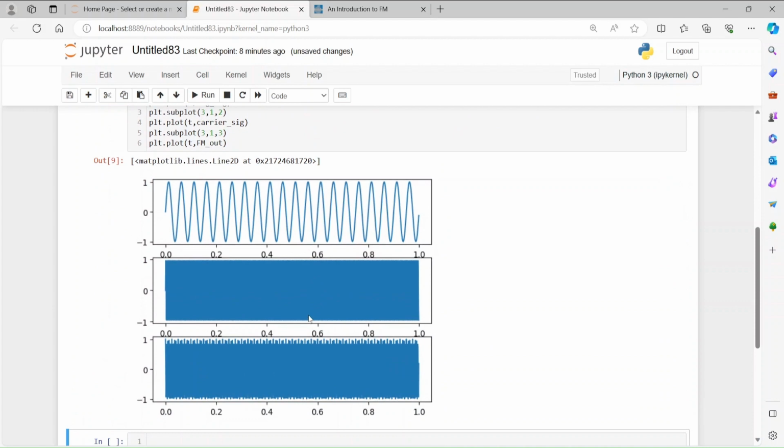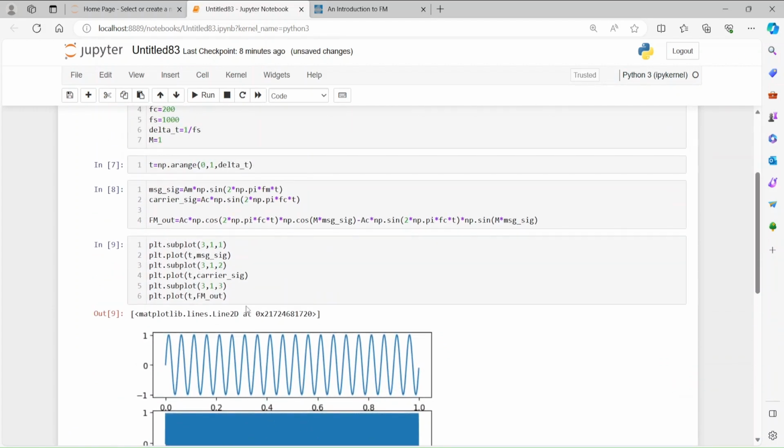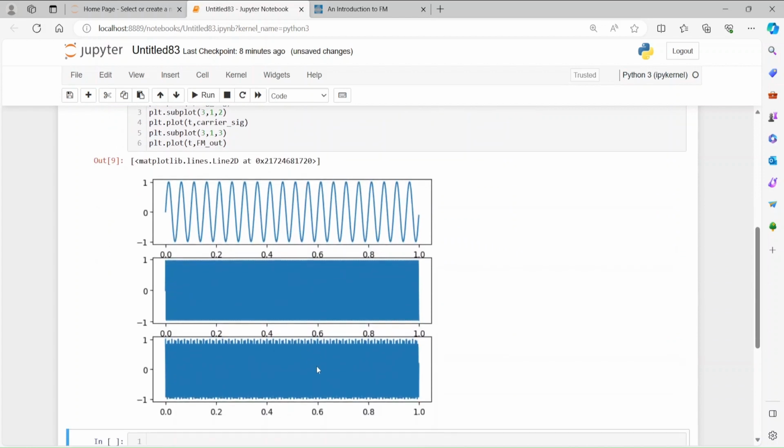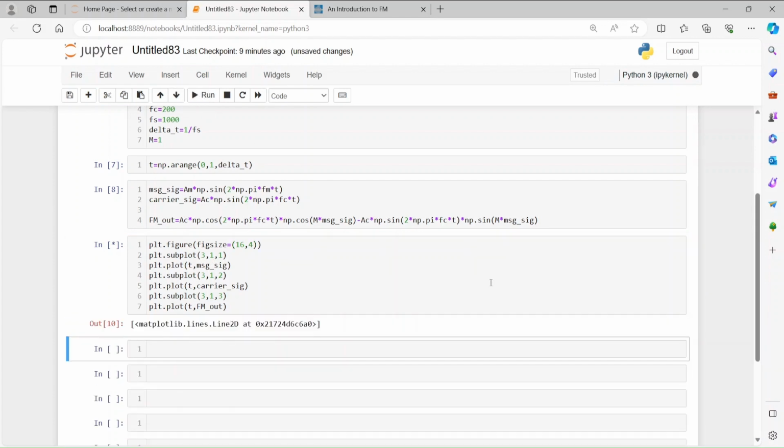Okay, so we have gotten our FM output in the last plot. We need to make some changes here because it's really hard to understand what's going on. So what we'll do is plt.figure, and we're going to change the figure size, right? So figsize, let's say 16 and 4. Okay, and let's run it.